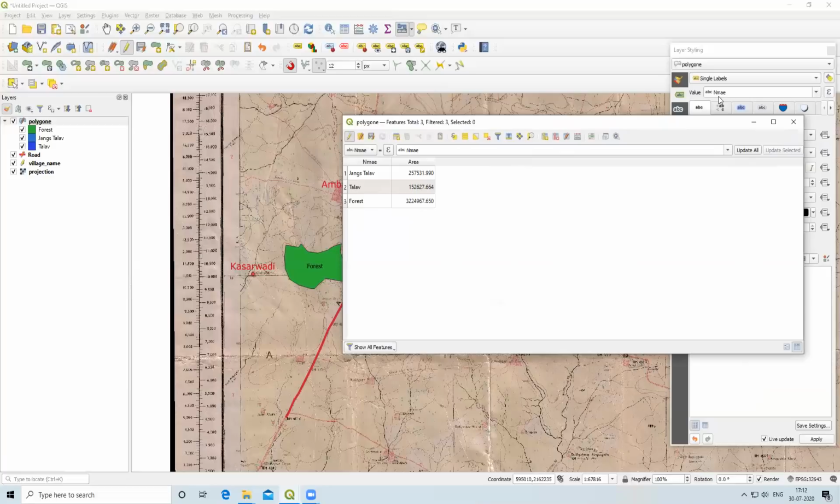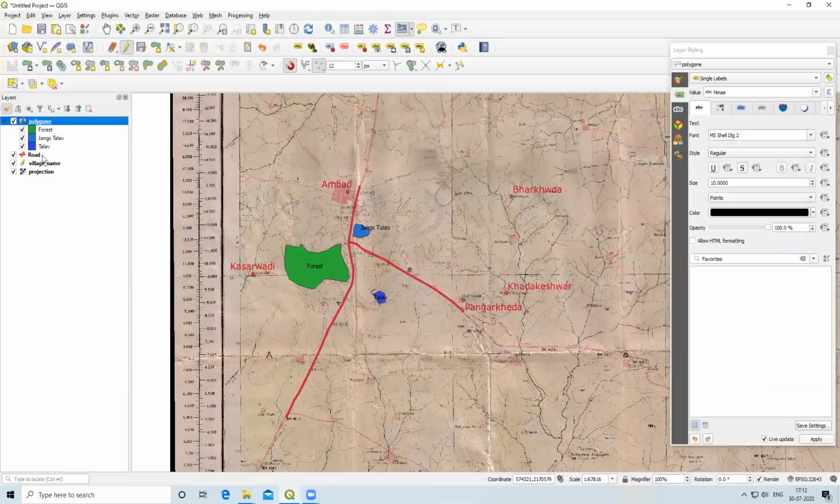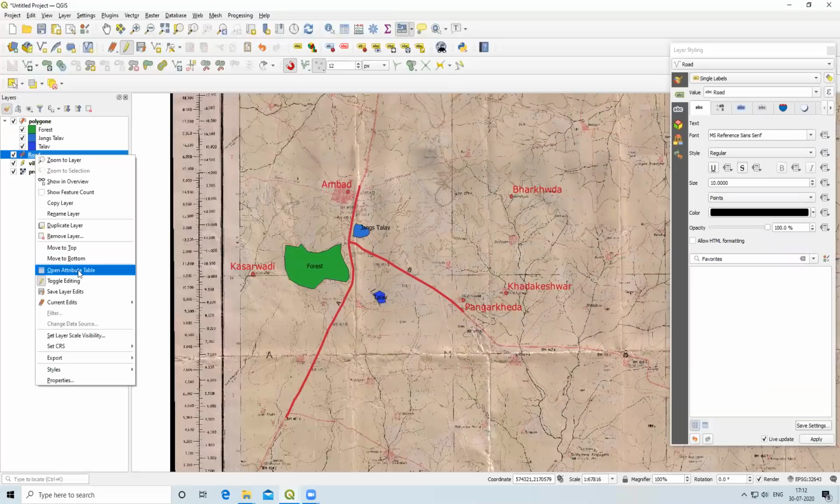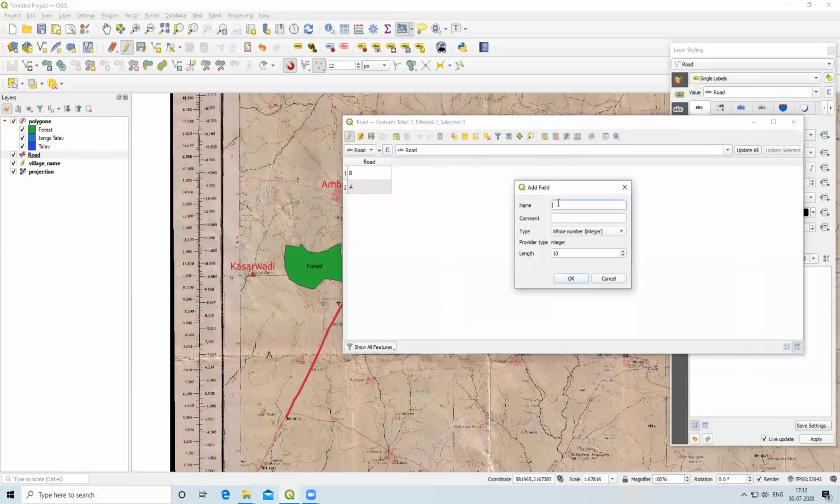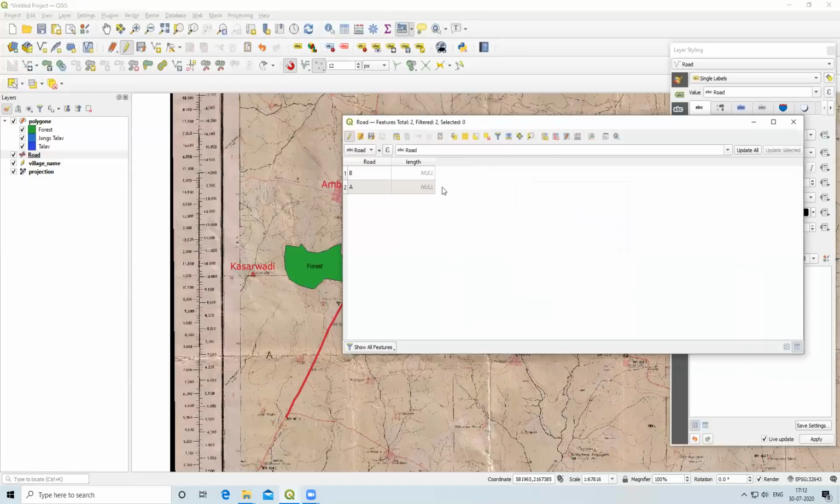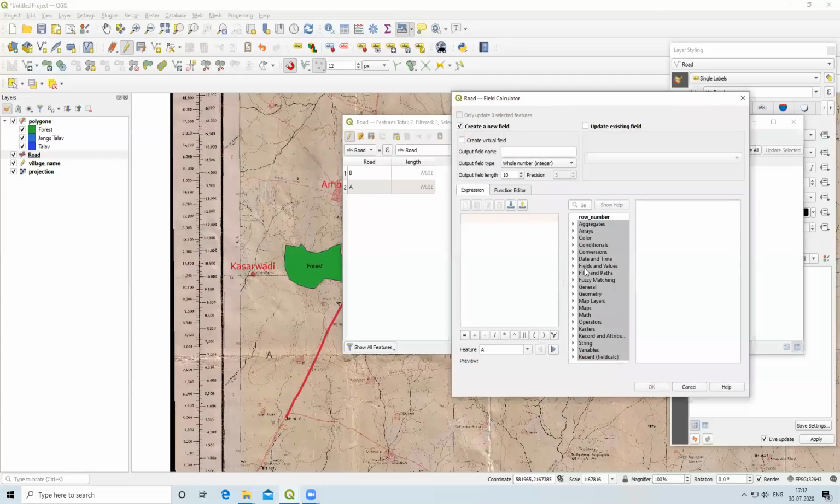Now we will learn how to calculate the length. To calculate the length, I will select a road, right click, open attribute table. Here I will add a field called length. Here I will select decimal number and OK. After that, we'll again go to open field calculator, geometry.